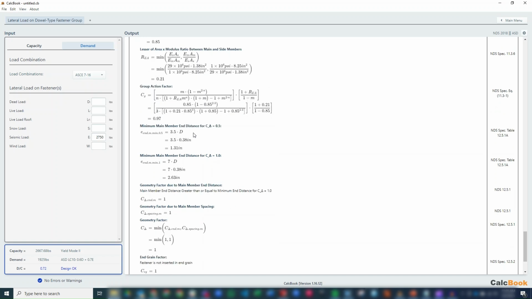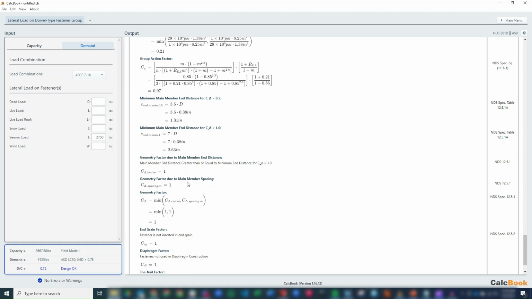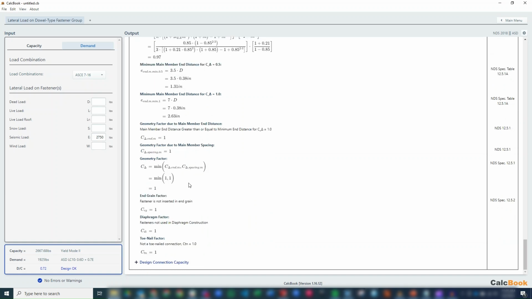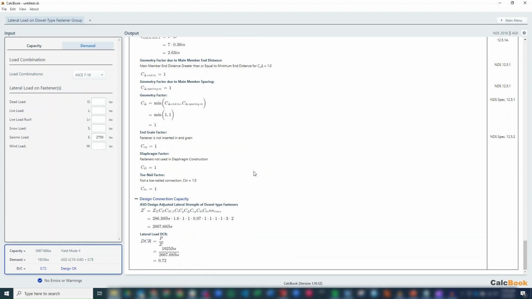We meet both of the minimum end distances, so we just end up with an end distance factor of 1, our geometry factor of 1. No end grain issue, no diaphragm, and no toenail, so those are all just 1. And the last thing we need to do is check our connection capacity, right? So we multiply all those together. We multiply by our total number of bolts. It gives us an ASD design capacity of 2,667 pounds, which is greater than our demand of 1925. So we have a DC ratio of 0.72.